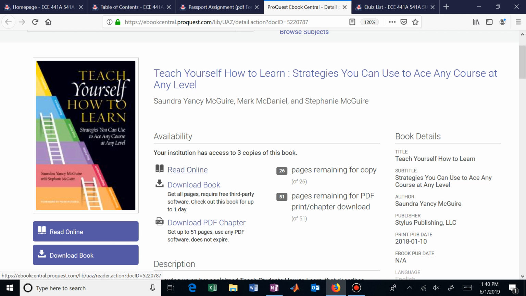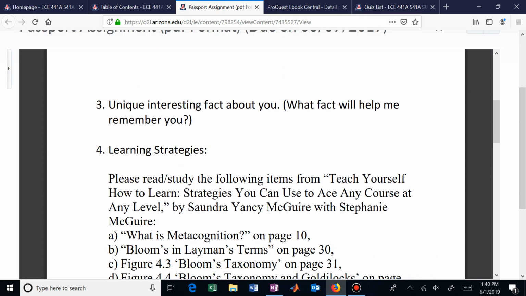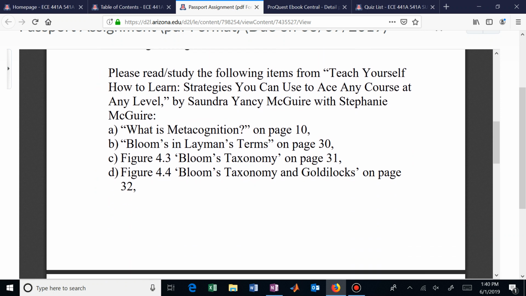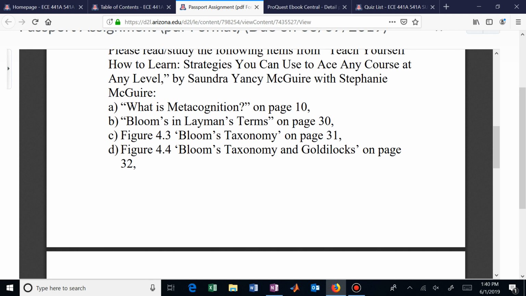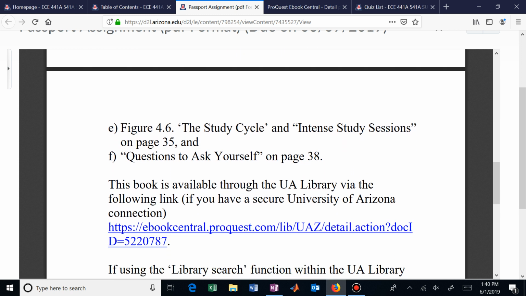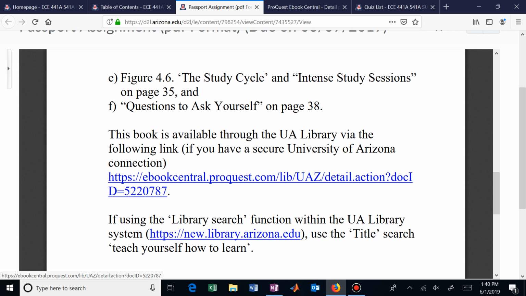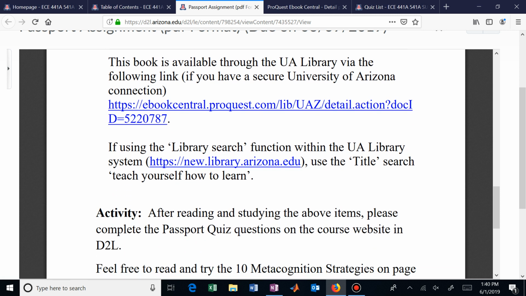And now you can read this online. And in the passport assignment, I actually have you read some of these pieces of the book, not the entire book, just parts of it. And then I want you to actually fill out or complete the quiz on D2L.